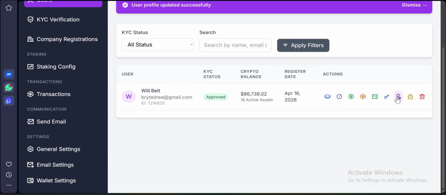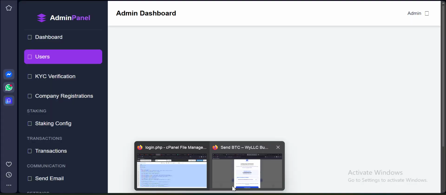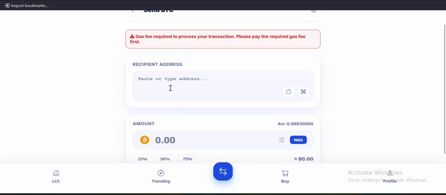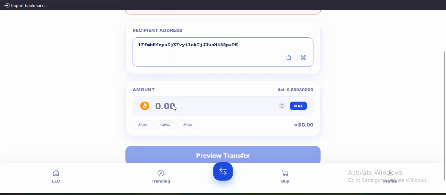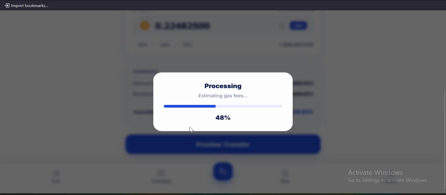You can also turn off the gas fee here. Look at it here. Require gas fee. And you can turn it off here. All right. So let me turn off the gas fee now, and save changes. So it has been saved. Now I'll go back again. I will do the sending again.